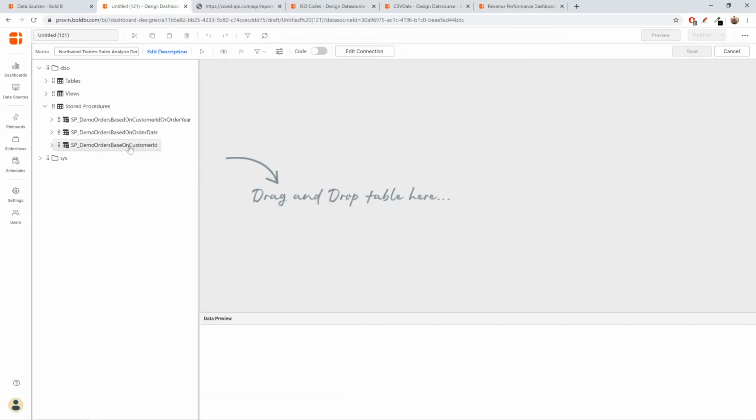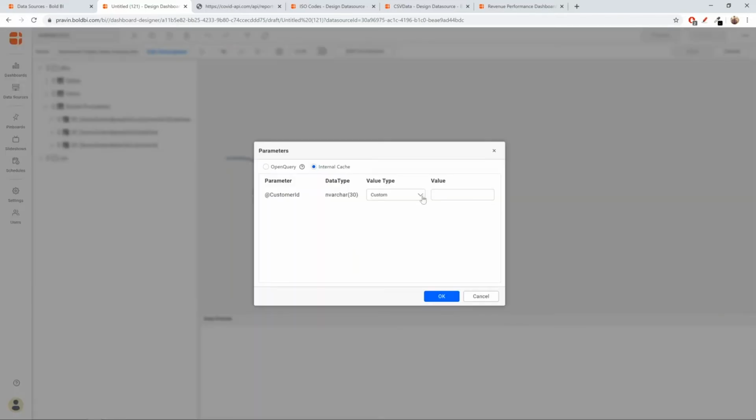So you can see a stored procedure here. When you drag and drop the stored procedure, it's going to request the value for the parameter, which is the customer ID. So I have two different options. First one is entering a custom value by myself, but when you enter a custom value, this is going to be static, and you may not be able to change it in future. If you want to change it, you have to come back again and edit the data source.